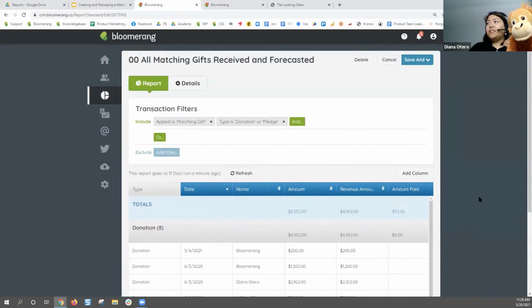Awesome. So that's a report that you can run. This is just a transaction report, and we're looking for appeal as matching gift, and the type is donation or pledge. I'm going to go ahead and save this so it saves the changes that we made moving around.